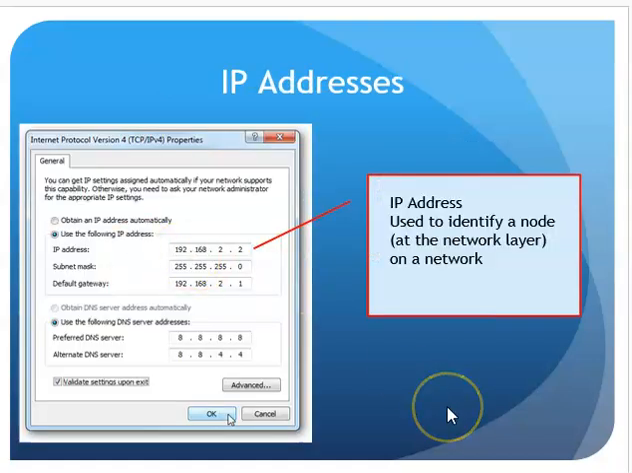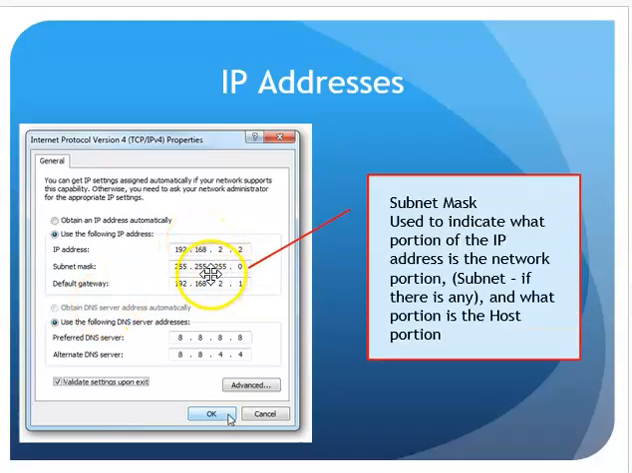Also remember, when I'm setting IP addresses, here's my IP address itself that identifies this node on the network. The next line, the subnet mask, tells the device what network it's on: what part of this address is network and what part addresses the host. In this case, these 3 octets identify the network. This last one is unique to this host.